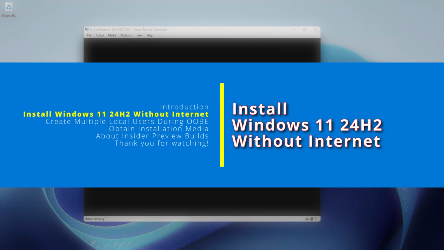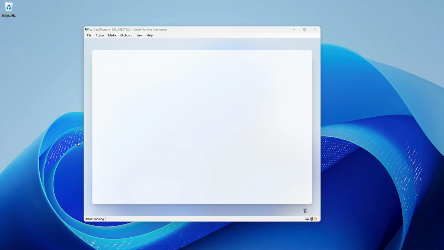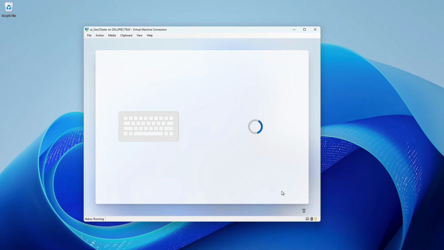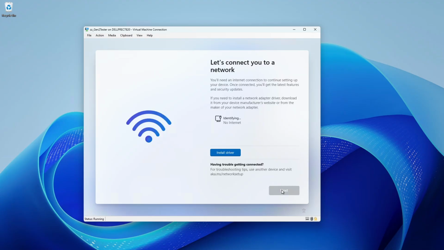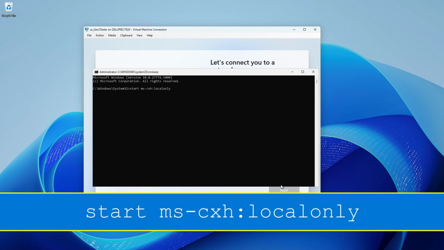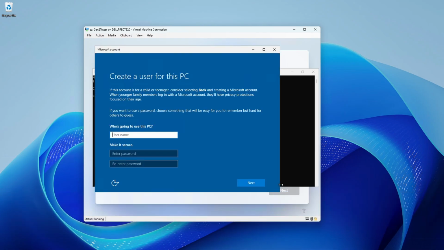Perform a clean installation of Windows as you normally would. During the out-of-box experience, OOBE, at the Let's Connect You to a Network screen, press Shift+F10 to open the command prompt. Inside the command prompt, type the following command. This will launch the Create Local User app screen.